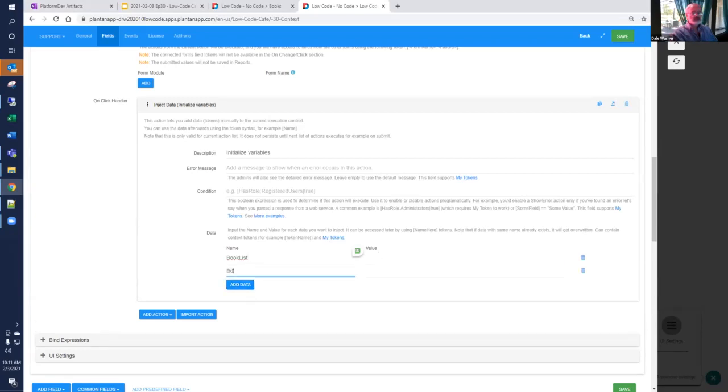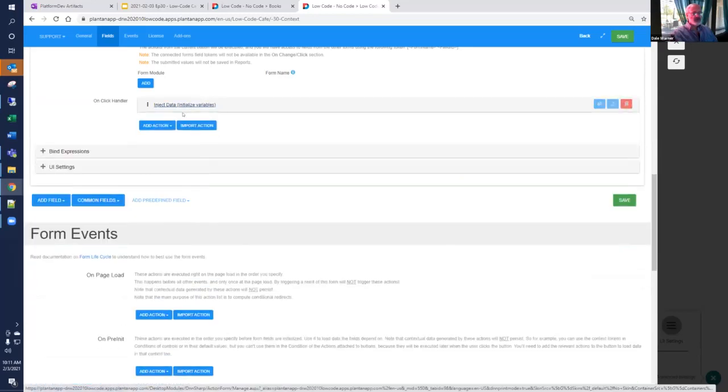Then the next one is going to be the body of the email. This is the template of the body. I'm going to say "our recommendation is," and this could be far more complex, but again, I'm just trying to demonstrate the features.